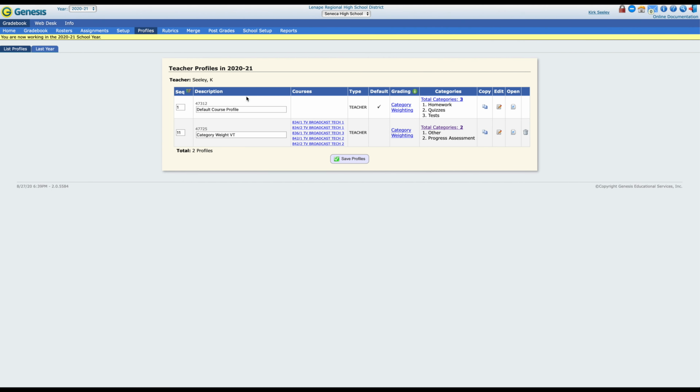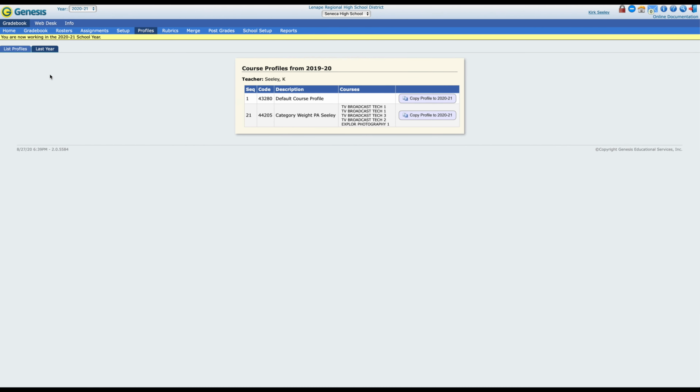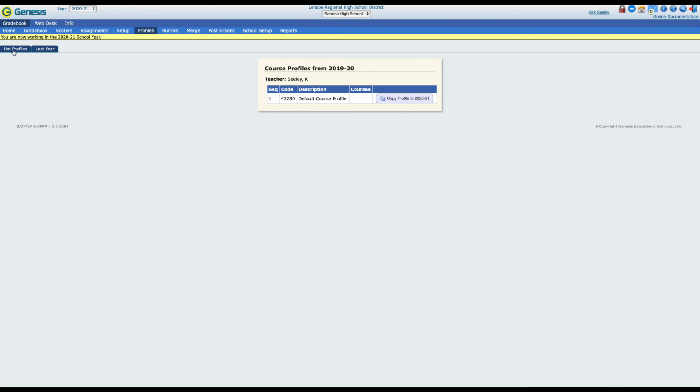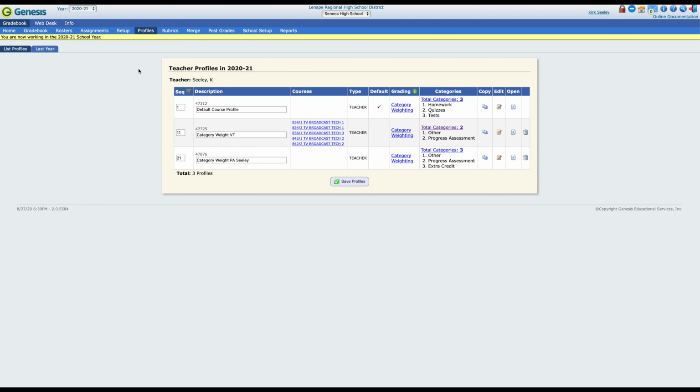Once you do, you're going to notice the two profiles that are being used right now are being offered to you in the 2020-2021 school year. You may have had a profile you like to use last year, so you click on the last year tab, and from there you can copy one that you may have used for your other classes into 2020-2021. Sure you want to copy, and you can say OK.